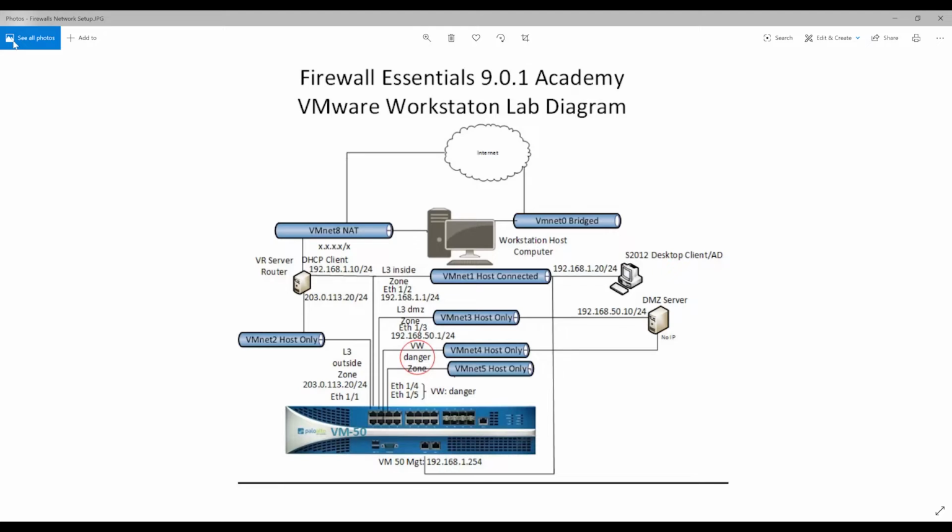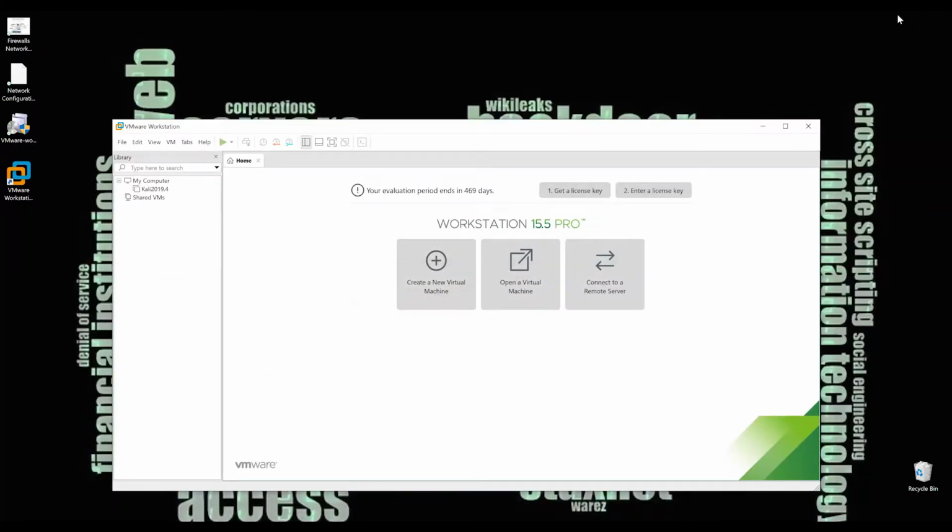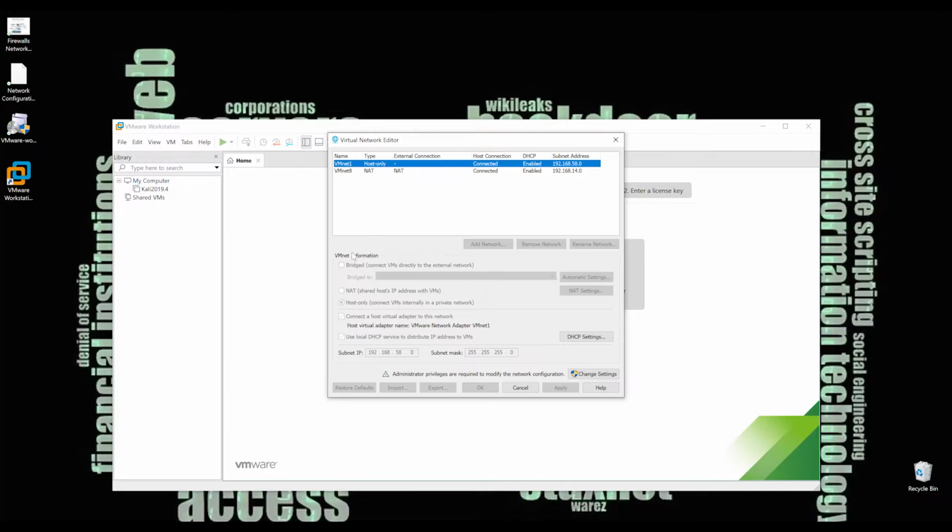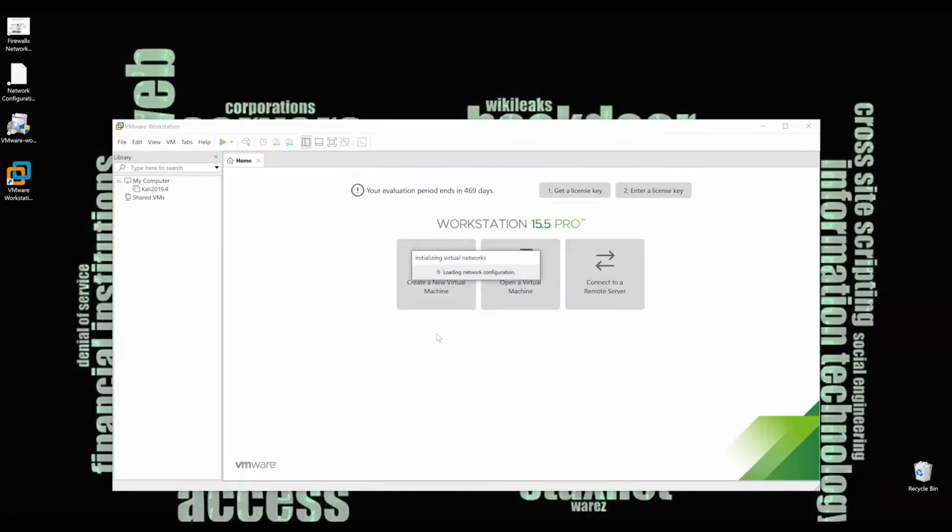For our firewalls, we need to set up 7 separate interfaces and 7 separate networks. So we've already set them up. All you need to do is import these network configurations into your version of VMware. In order to do that, click on Edit, go down to Virtual Network Editor. In order to make any changes, you do need to have admin rights on the system that you're on. So for me, I'm just going to hit Change Settings. Yes, I want to make changes.